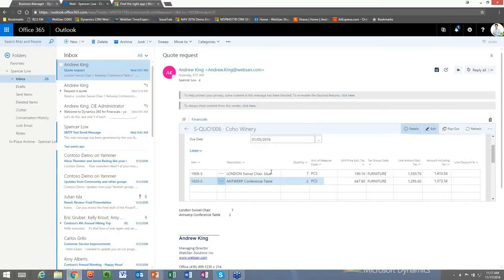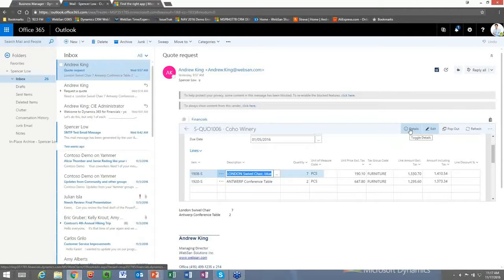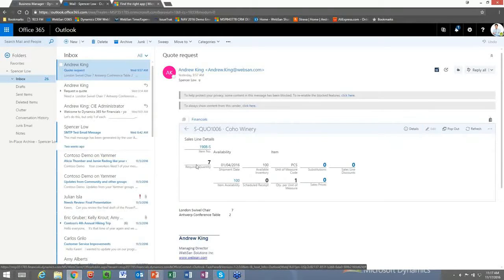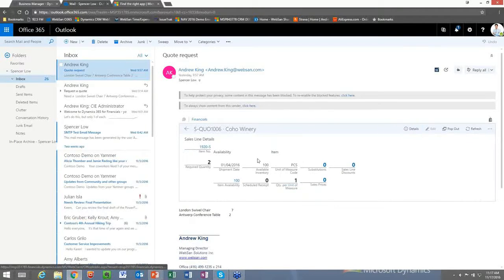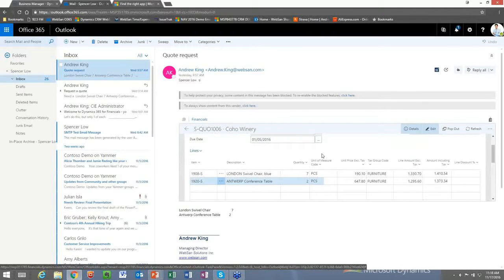Now, the first question that anybody is going to ask is, well, do we have enough of these in inventory to actually place this order? So the first thing I might want to do is just simply check that. And once I'm clicked on the line, I can just hit details, and the system says, hey, you need 7. I've got 100 available, so we're good to go. On that line, I can click on the second one, hit details, and see that I've got more than enough stock as well. And keep in mind, I've not left my email system yet. I'm just doing this all in Outlook.